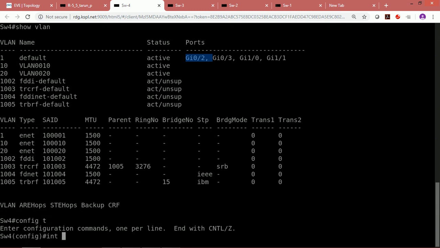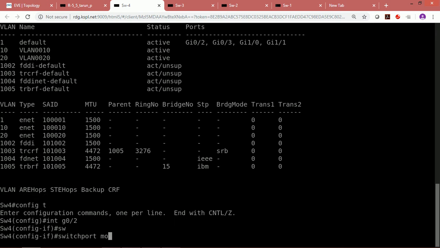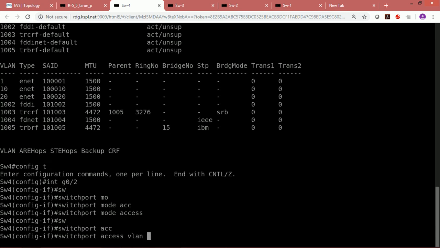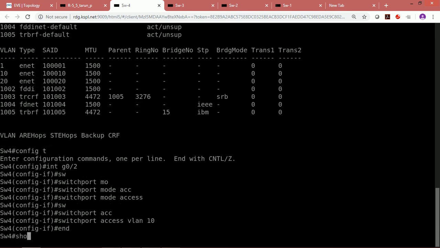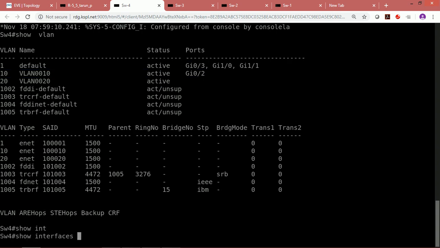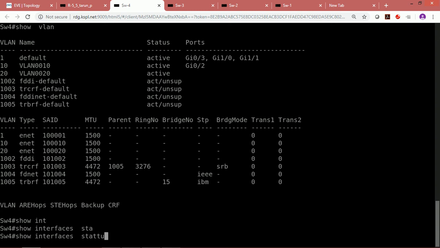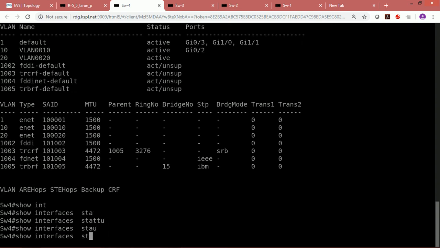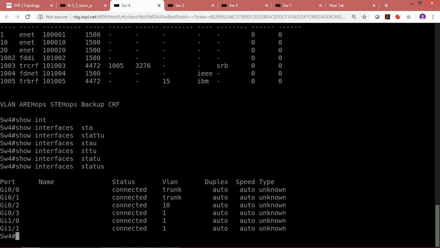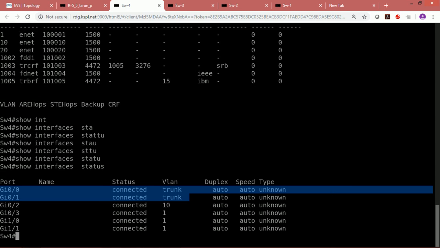So go to this interface, gig/2, switch port mode access, this is the recommended command for turning off DTP, and switch port access VLAN 10. If I use the command show VLAN here, now we'll see that gig number 2 is a member of VLAN 10. There is also one more useful command, show interface status. Now it will say gig number 2 is a member of VLAN 10, but these two ports, gig 0 and gig 1, are trunk ports, which is correct in this topology.